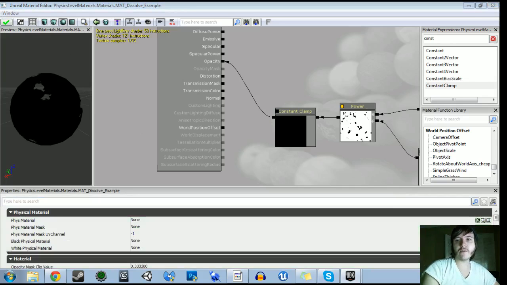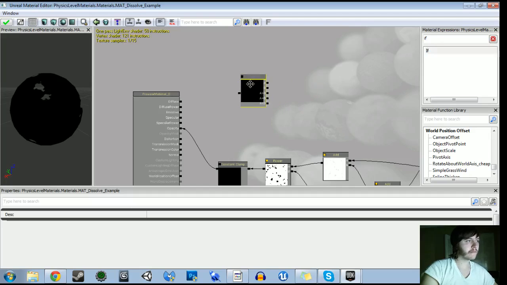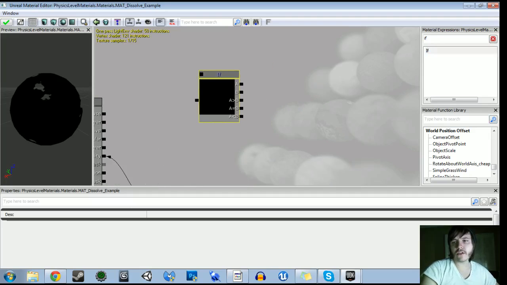So continuing on with the actual material, we're going to need an if statement. This will be for when the colors change, because when it dissolves, we want that orange color to come in. And we only want that orange color to come in at certain points of when the material is animating.